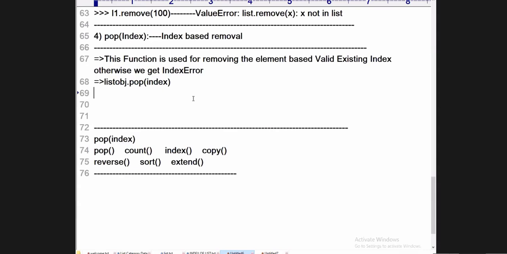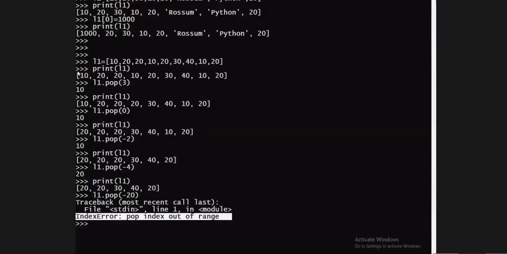Somebody is asking, sir, can't we delete 2 elements at a time? Yes, you can delete them. How will I delete them? I will show you how to delete them. Patiently try to understand, one function at a time. I'm going to show you that.